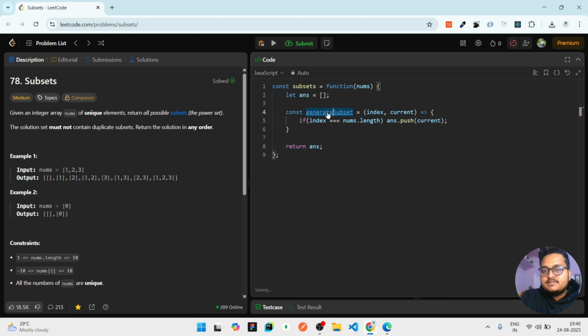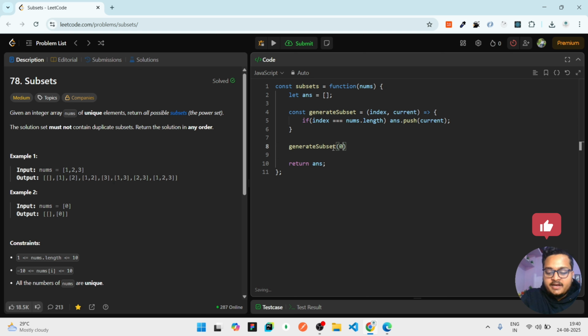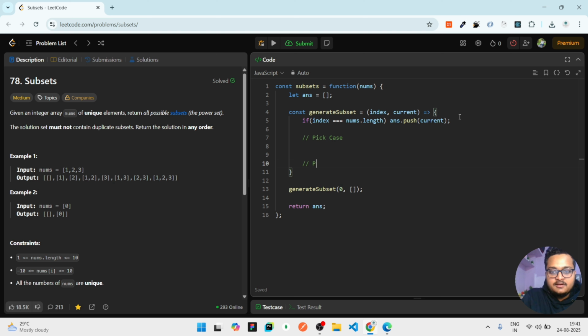So let me write this generate subset call. This will have your index, starting index is 0, and currently we have this array which does not have anything initially, because you can see at one case we also need to have that empty array here. So that case also we need to figure out. So let me write the first one, that is pick case, and the second one is not pick case. So this is our array which is current.